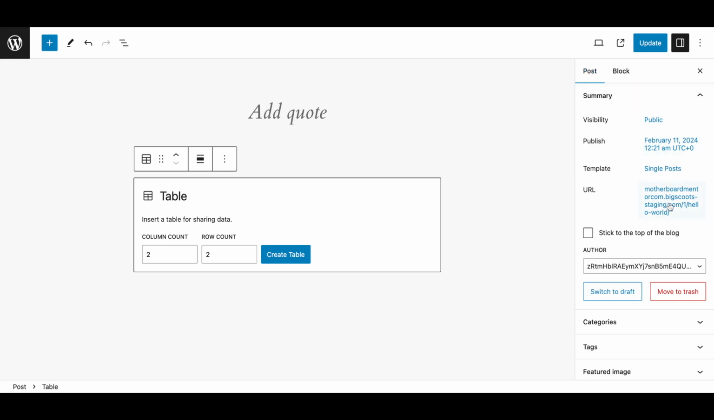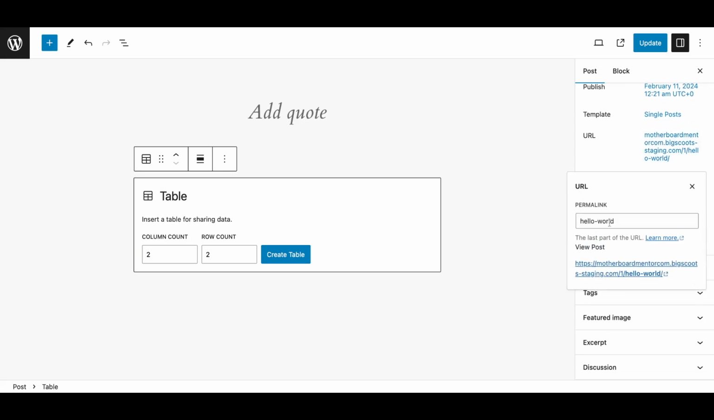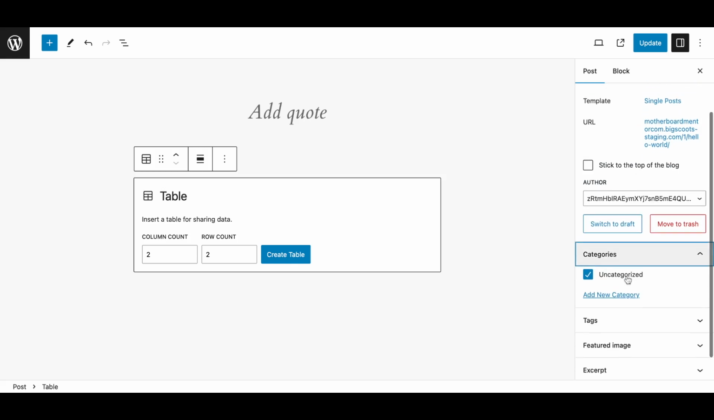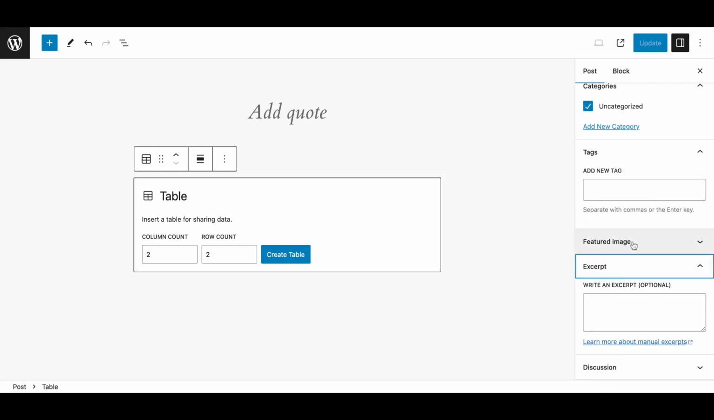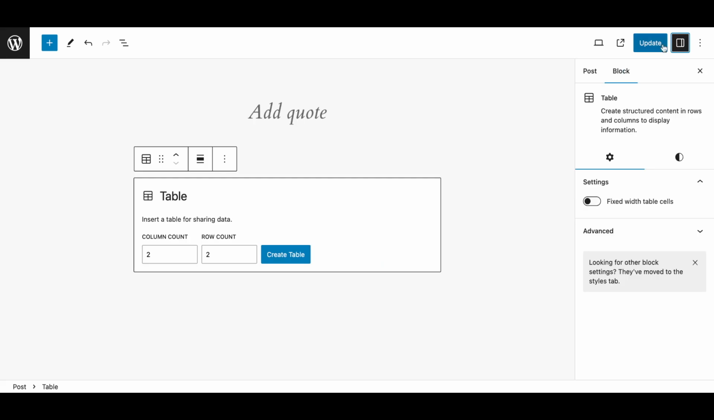You see when it's published, the URL that they assign to it. You can change the URL by clicking in here and changing the permalink. You can add categories. You can add tags. You can add your excerpt if you want that to show primarily a featured image. So this toggle here is very handy for the information about your post and about your blocks.